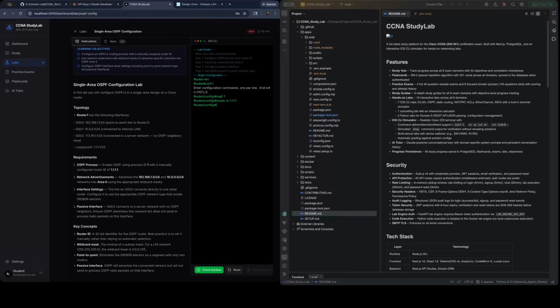Whoops, I made a mistake. So router OSPF 1, there we go, and router ID 1.1.1.1. I'm getting a little bit ahead of myself here. Now it wants us to advertise our networks, 192.168.1.0 and 10.0.0.0, into area 0 with the appropriate wildcard mask. So we'll say network 192.168.1.0 0.0.0.255 area 0, and network 10.0.0.0 0.0.0.255 area 0.